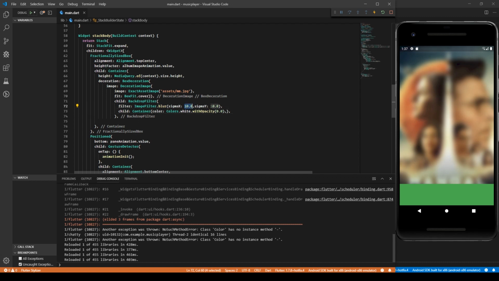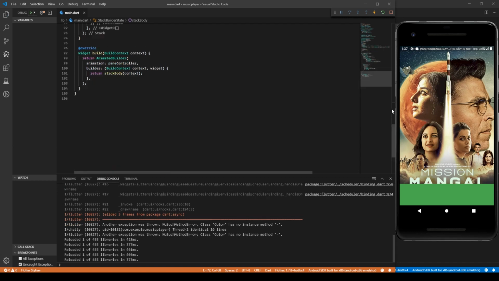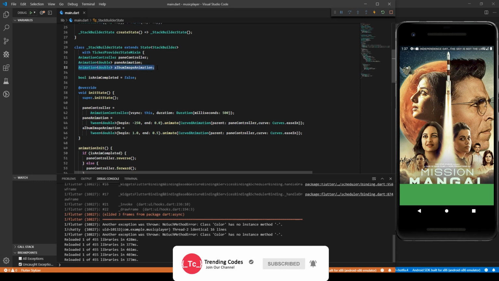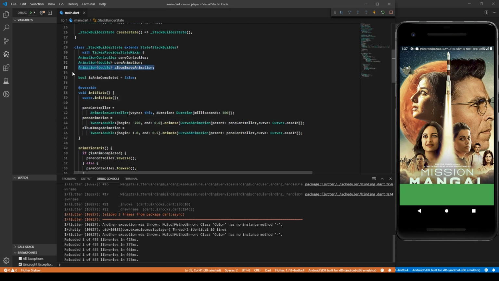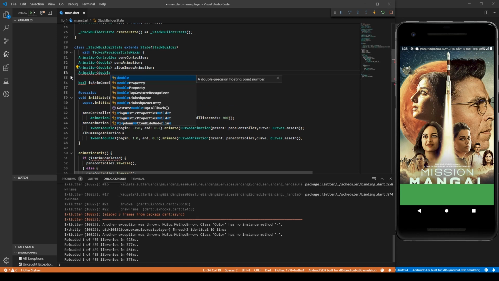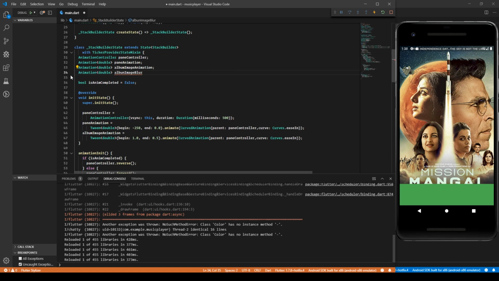Now to animate these values 10.0, if I put 0.0 over here and save it, the blur will be 0. So now we need a tween animation which will change the value from 0 to 10. Just go ahead and declare a variable, an animation of type double, and we're going to call it album image blur animation.